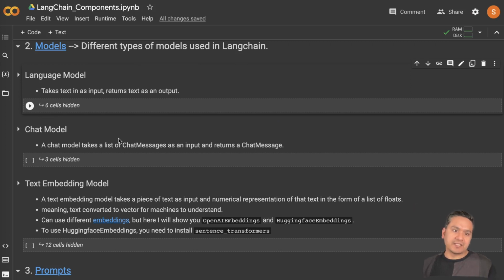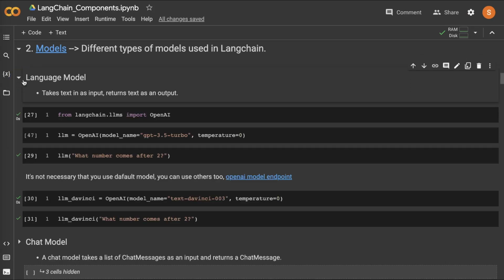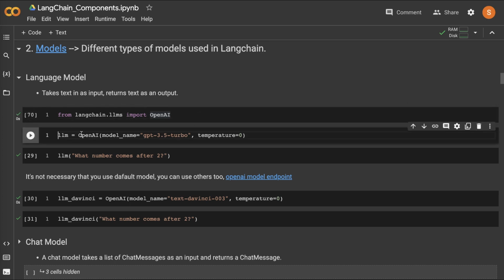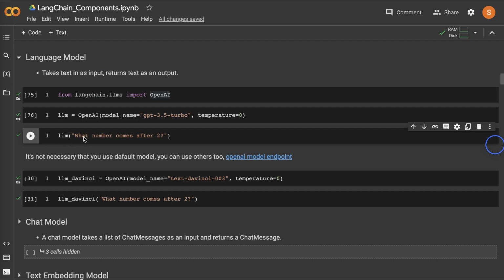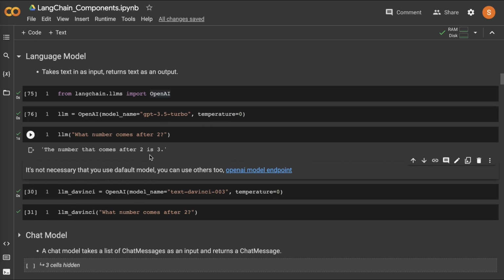As the name suggests, these are the different types of models that we use in LangChain, right? So first, let's go through the language model. If you click here, what is a language model? It's a model which takes text as input and returns text as output. So here from langchain.llms, I'm importing OpenAI, and here llm equals OpenAI, and I'm passing the model GPT-3.5 Turbo and temperature 0. Now I'm just asking that large language model what number comes after 2. If I run this, it says the number that comes after 2 is 3, right?